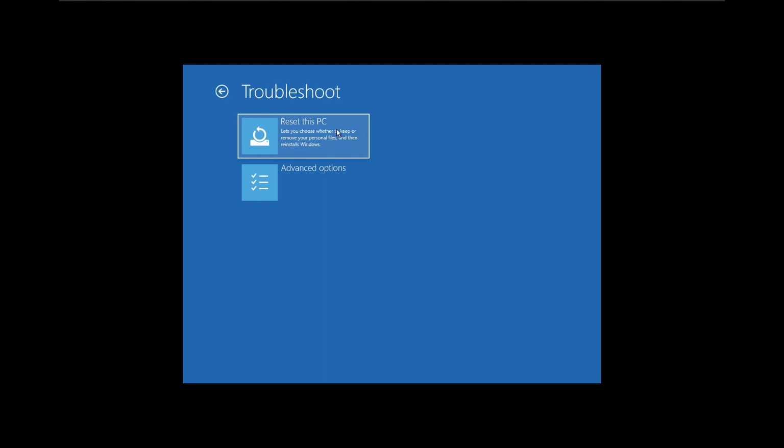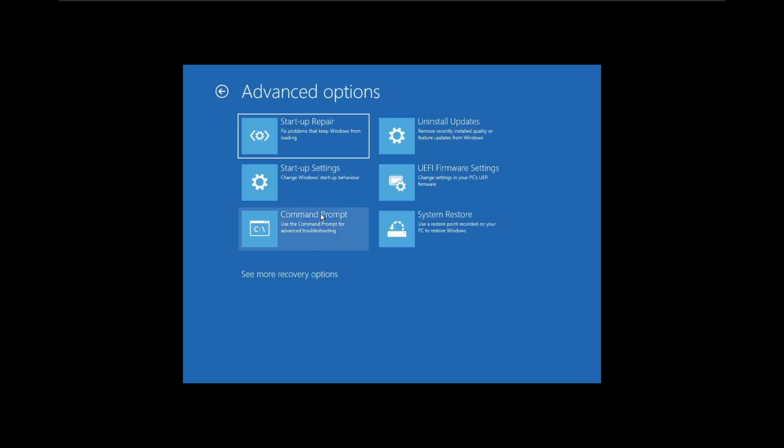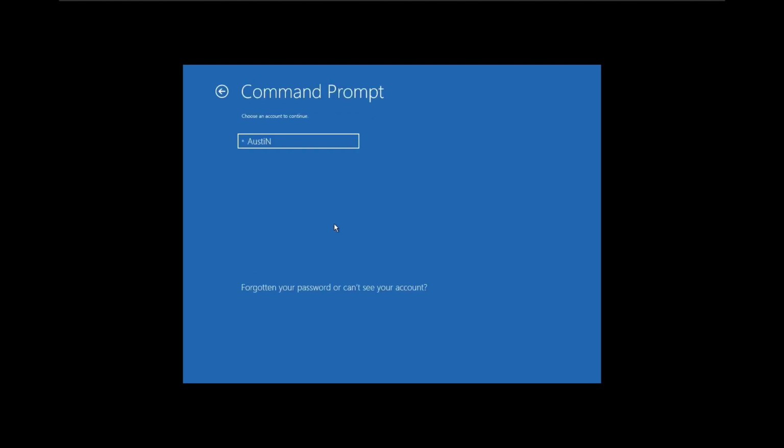Now here you will see Reset this PC. This will help you to fix your problem, but we are going into the advanced options. For more depth, you can see each step related to Windows repair. Now the first step we are going to perform is check disk. This will help you to fix your problem. So open the command prompt and select the user that you have created.